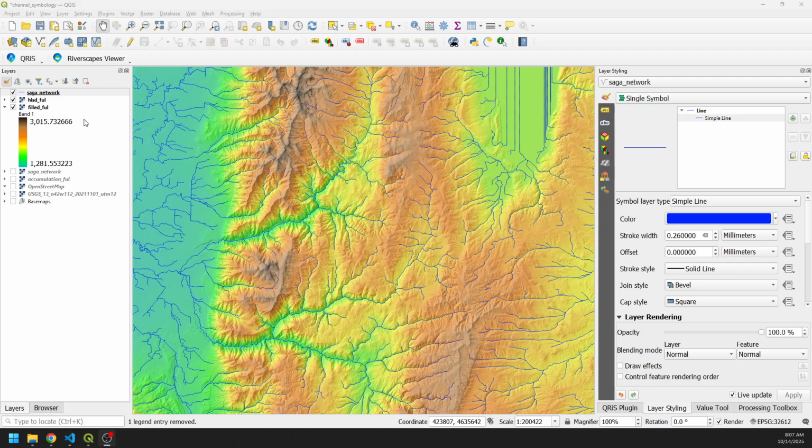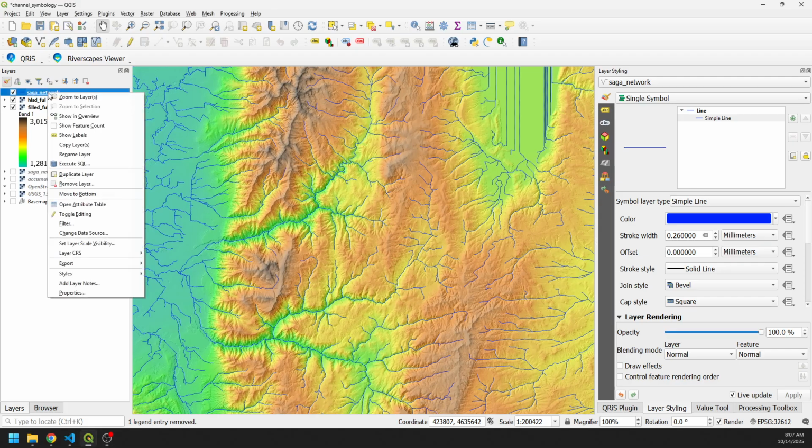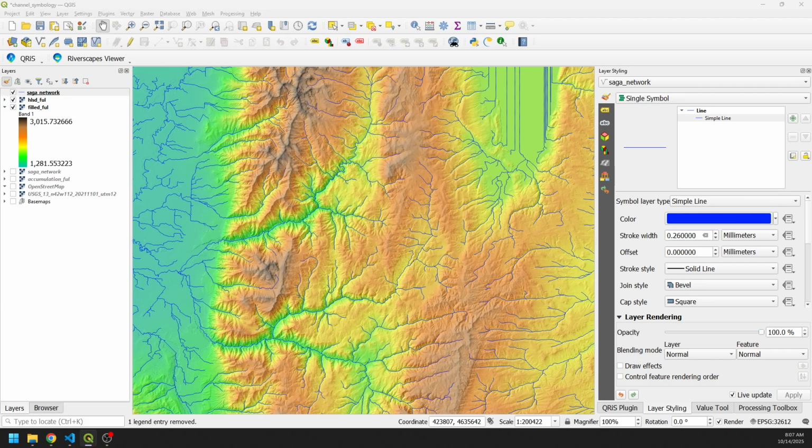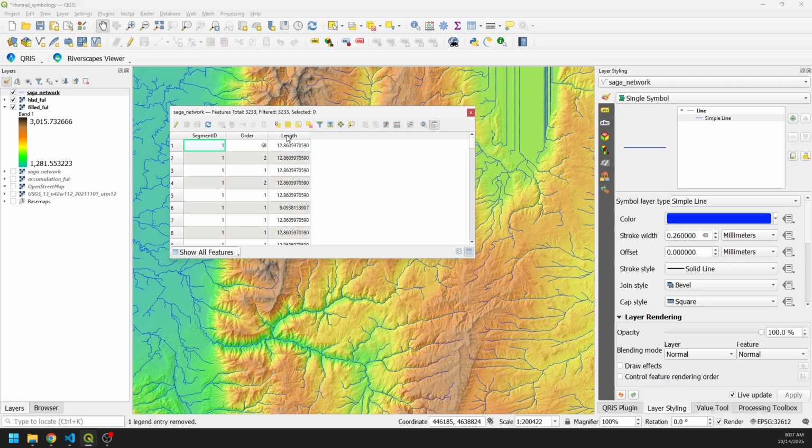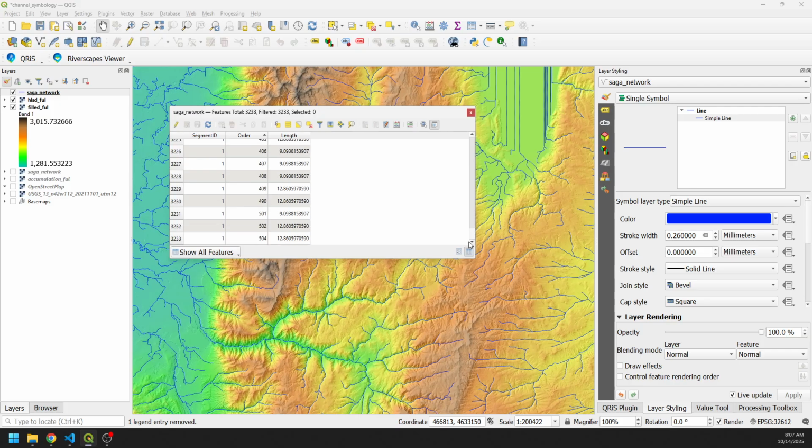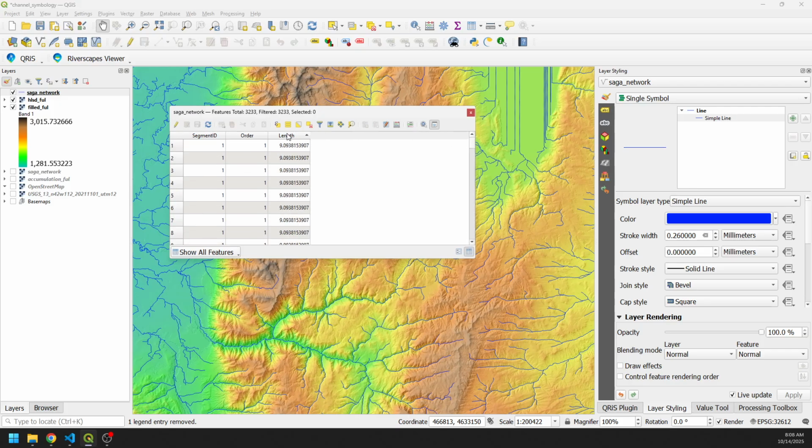First, let's take a look into the Saga line work and just see what information we have available. Let's go to open the attribute table. And you'll notice we have minimal attributes here. We have only 3 attributes. We have a segment ID, and those all appear to just have the value 1. We have an order, and let's sort that. So we range from 1, we have a lot of 1s, 3, 4, and we go all the way up to 500.